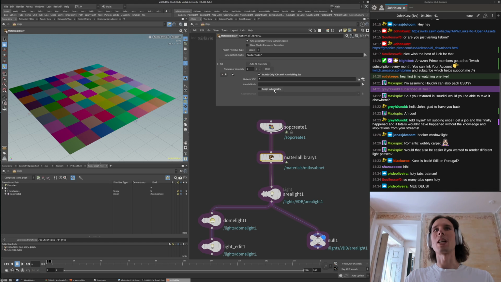And we can do an assignment within the same node.